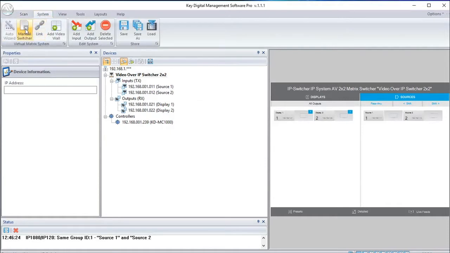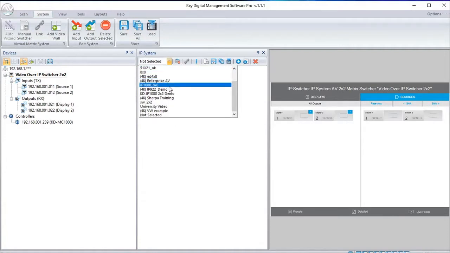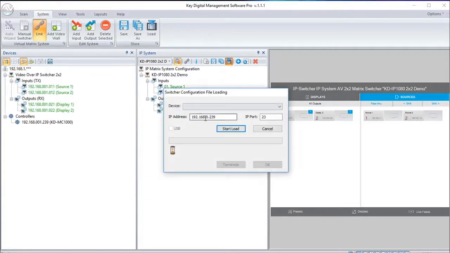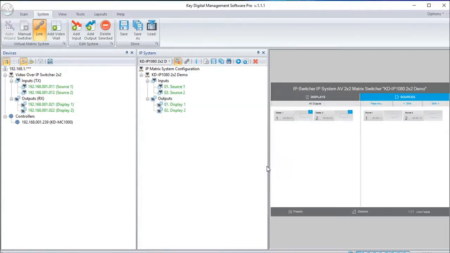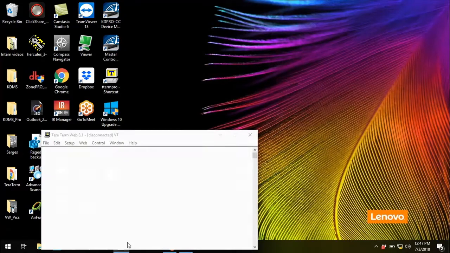What we need to do now is go back into our System tab. We're just going to open up the 2x2 system we just built. There it is. And now it is time to load this file into the MC1000 that we have here. We can use the drop down to find it and press start load. This process happens very quickly in a small 2x2 case, and takes longer as we have more inputs or outputs. Now the switcher file is loaded into the MC1000.